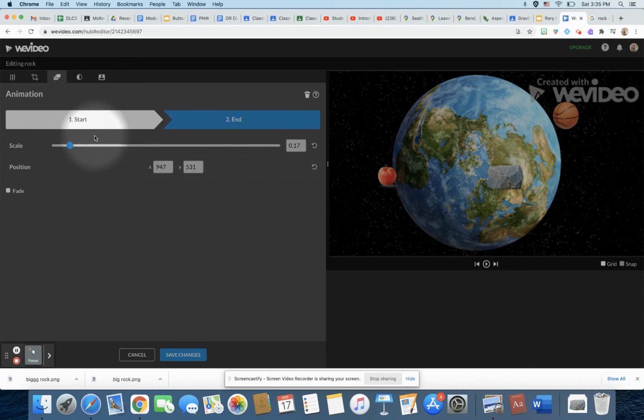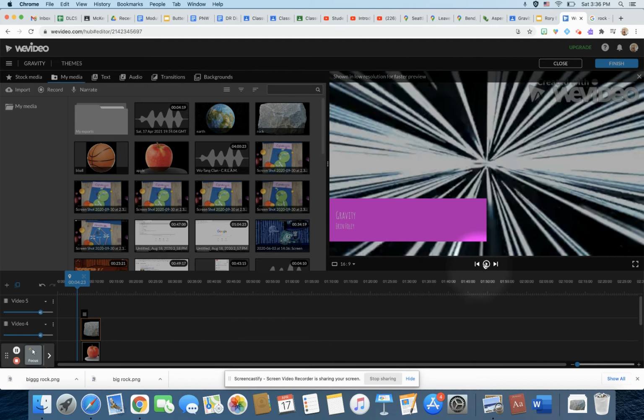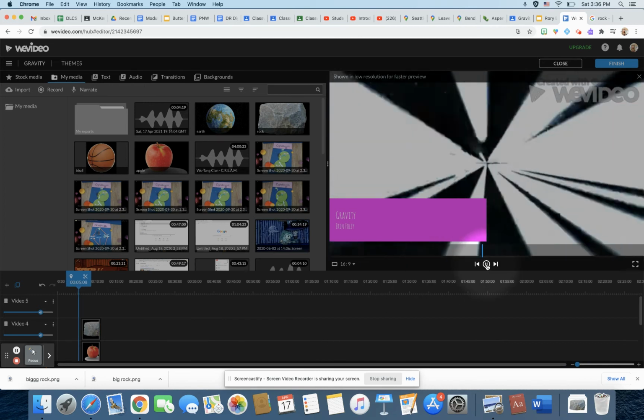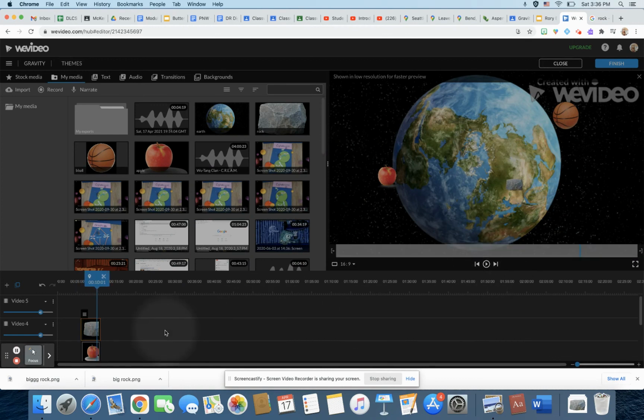Then you can also scale it as well. So let's say I want it to fall toward the center of the earth. I'm going to make it smaller. And then from here, click on Save Changes. So now if I were to preview it by hitting the play button, this is what it's going to look like. So now you can see that the object is falling toward the earth. So I might choose to do that for my other objects as well.